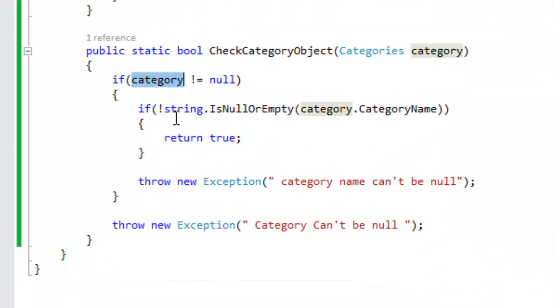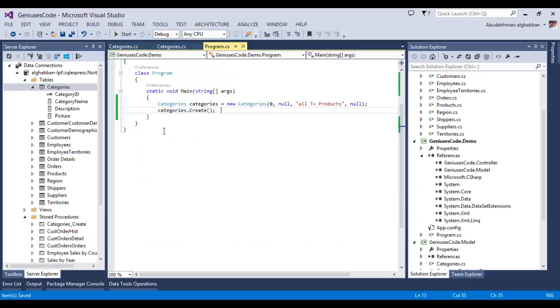You need to check the category is not null in the first place, and then you need to check for each property that it should not be null, and if everything goes okay, you return true, and then you create the category. The Genius Code philosophy says there is no need for if statements anymore. All you need to do is tell Genius Code which attribute should be not null and what message will show up if something happened, if this property was null or that property did not match the regular expression.